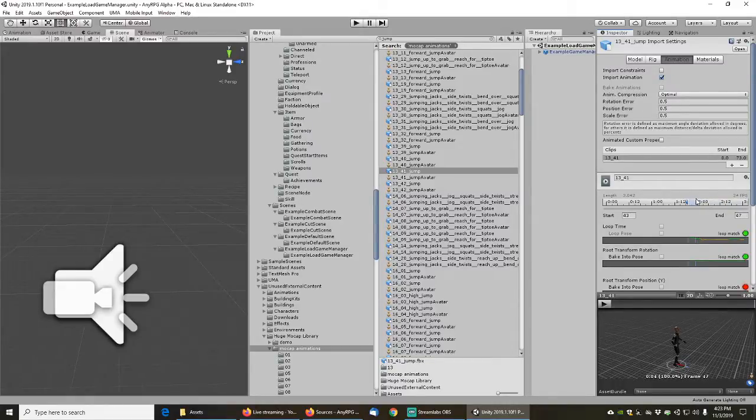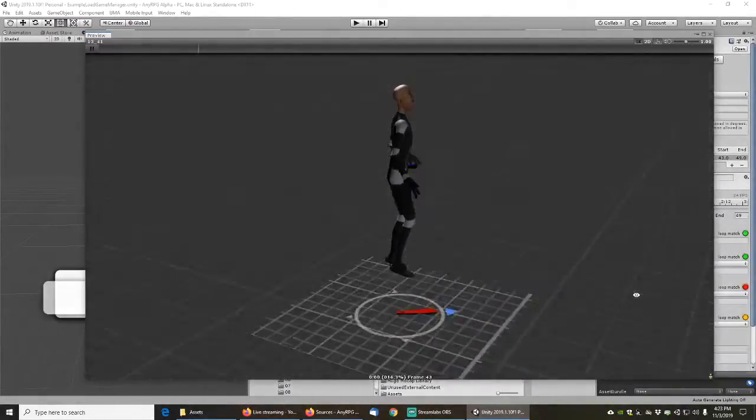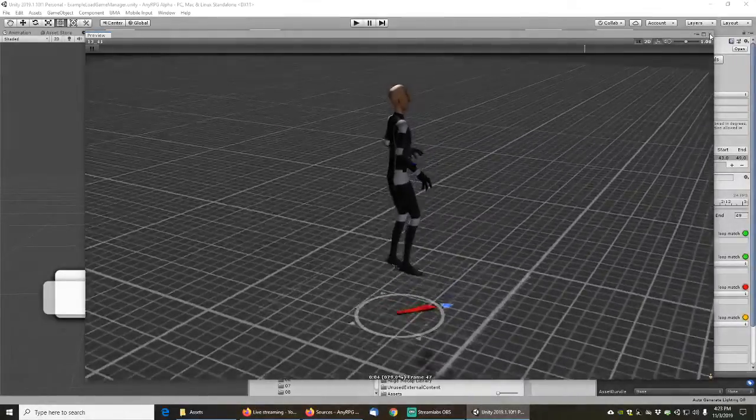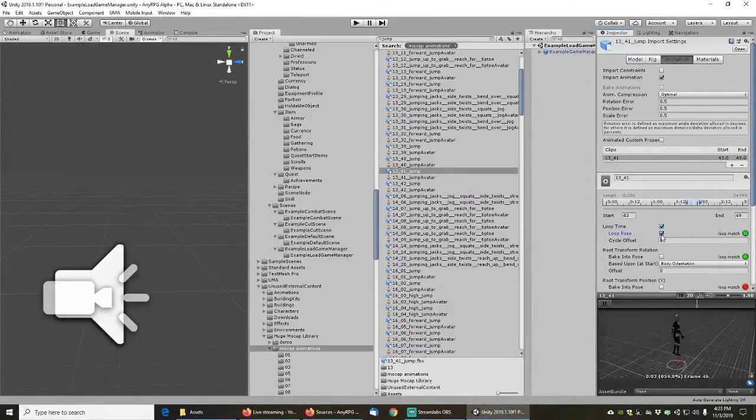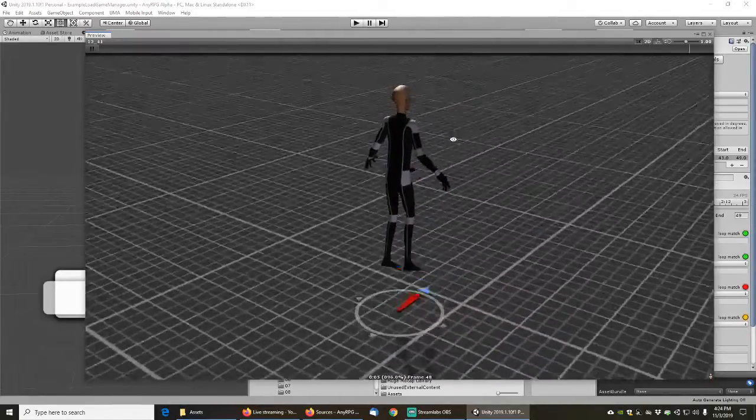Oh no. Yeah, he hits the ground too fast. He's already hitting it right there. And if I looped that... yeah, no, it's not... Oh wait, you know what I forgot to do? I forgot to do loop pose. Let's look at that.